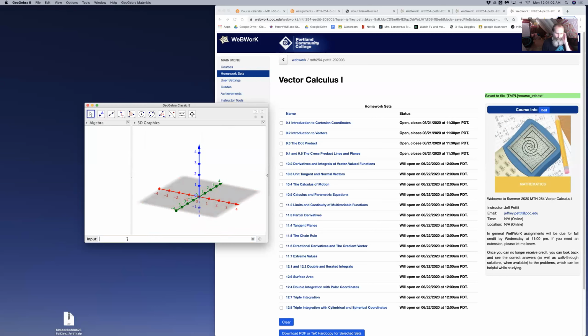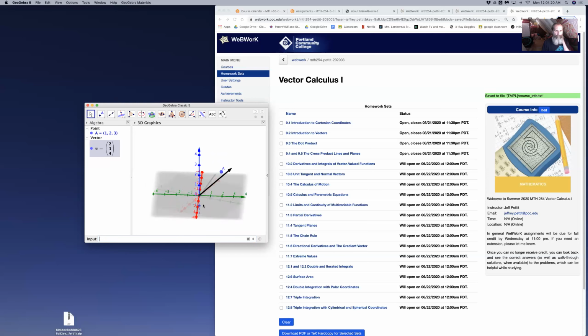So for example, if I make the point 1, 2, 3, that automatically makes a point. It's got a capital letter. The default is a capital letter to make a point. If you want a vector, a lowercase letter will do it, 2, 3, 4, and it will default to make a vector. It makes vectors in this horizontal method instead of vertical, which is what we're used to, but that's fine.